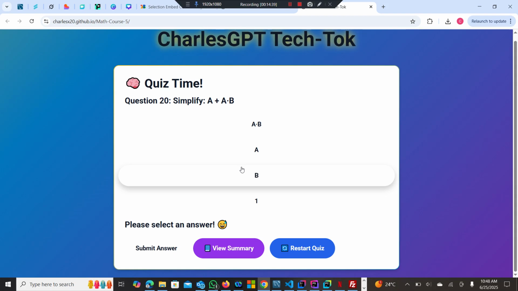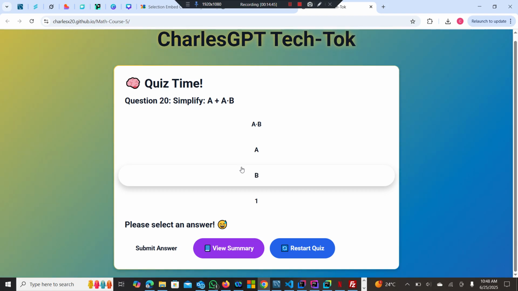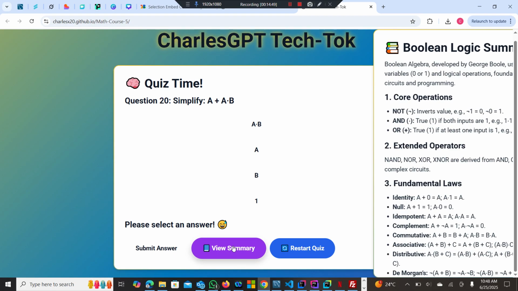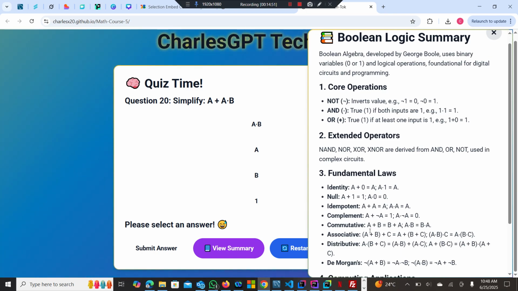So a plus a point b would be... Let me see if I can get anything from our summary book. A plus a point b.